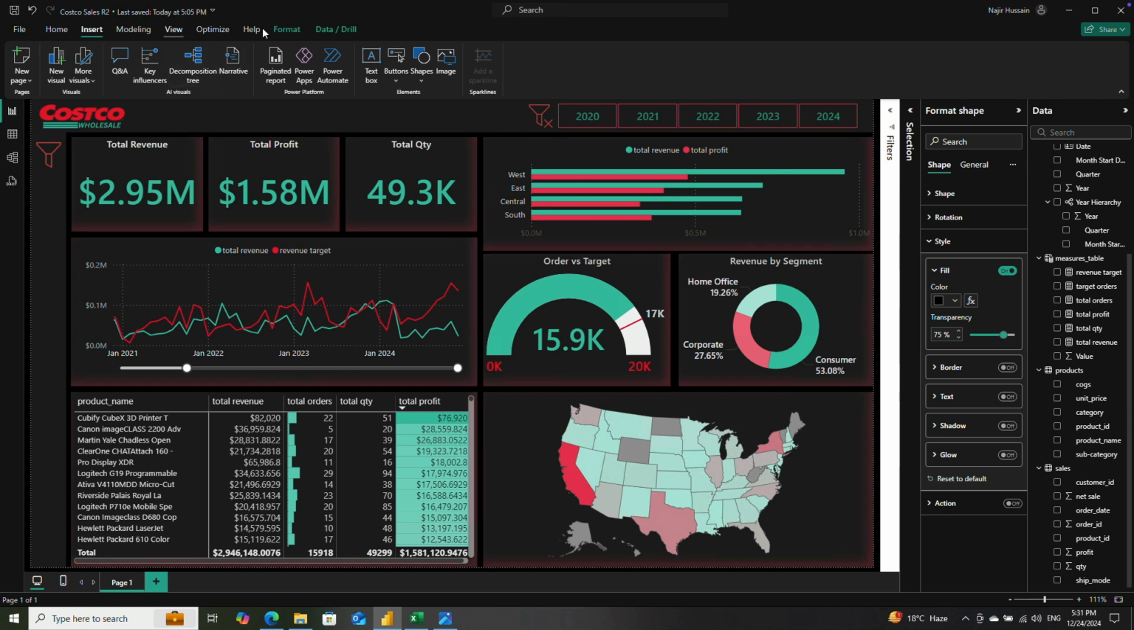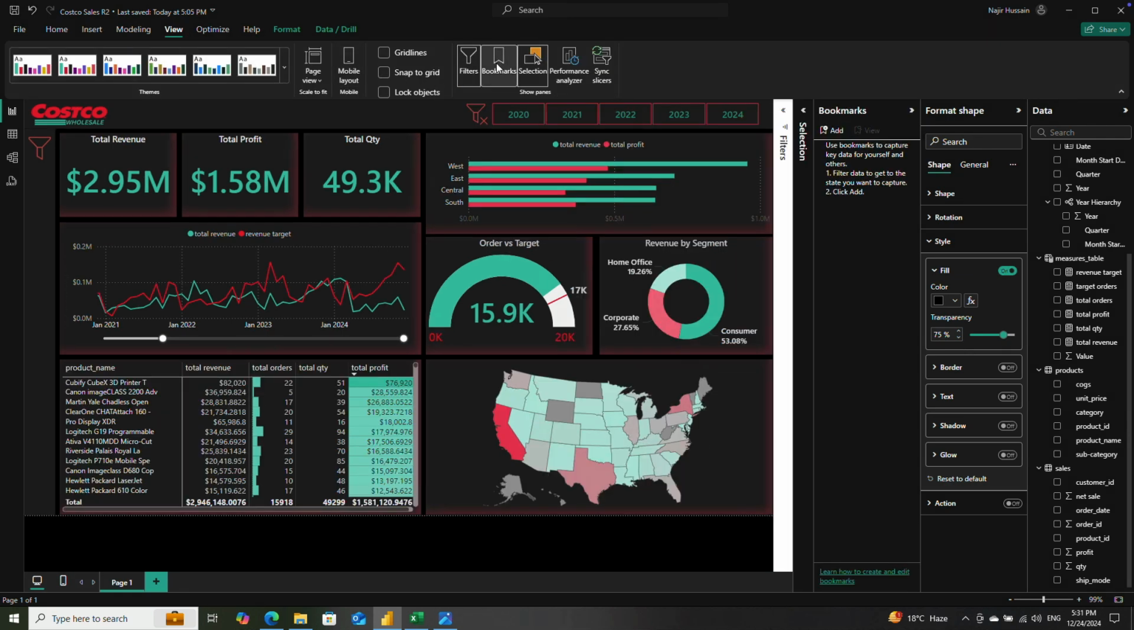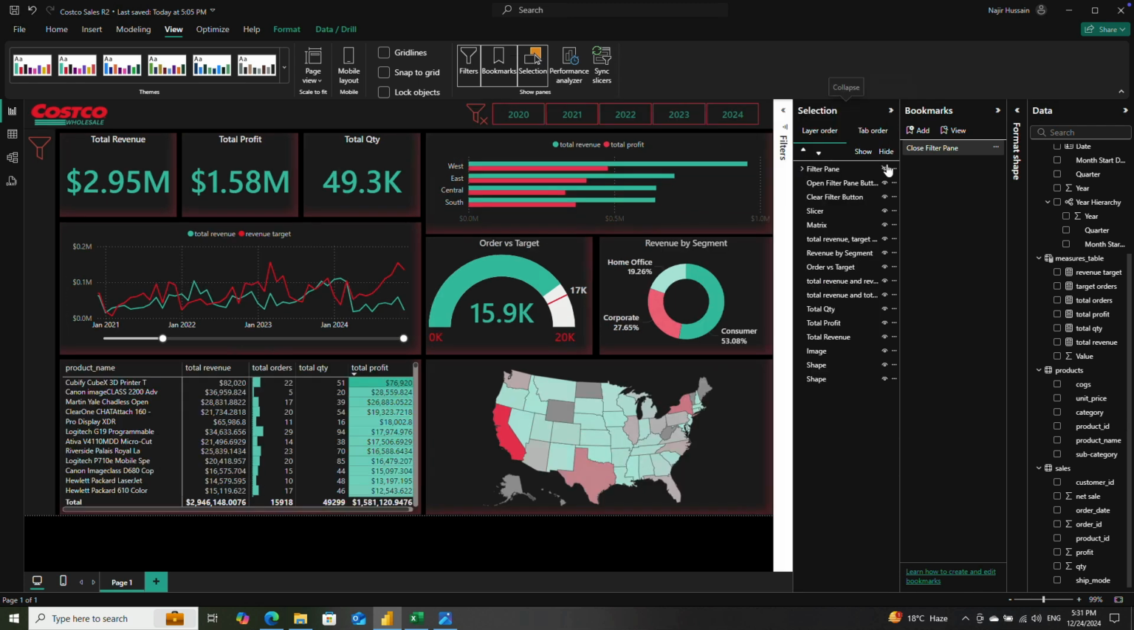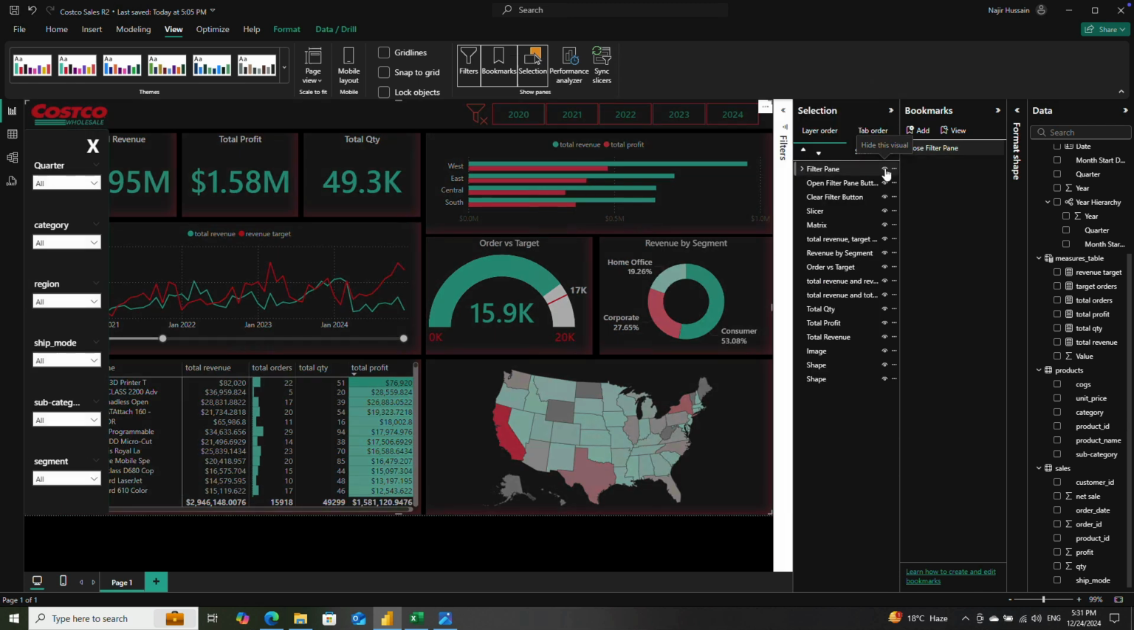So go to View, and go to Bookmark and take a screenshot. Okay, so here you have this bookmark. Take a screenshot and name it close filter pen. Okay, this is the close filter pen bookmark. Now I am going to open the filter pen manually first, one time, by just enabling it. It is enabled and the filter pen is open right now.